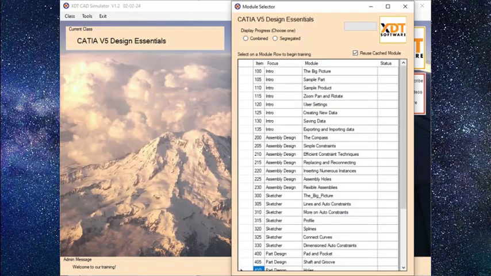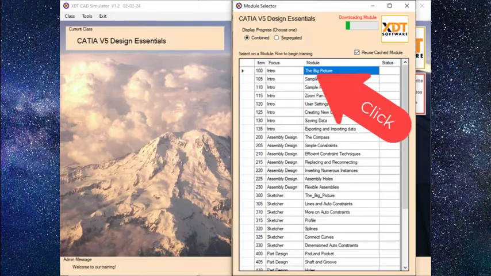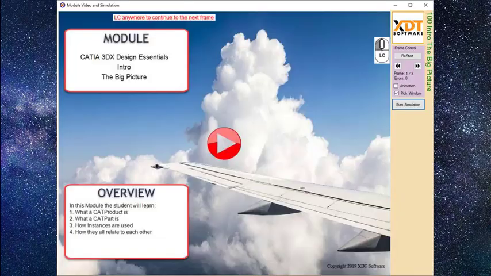Note that the current class we are taking is always listed in the box shown. Also, we have a list of all the class modules for this class. Click on the Combined button, then select the first class in the list. You're now ready to start your training.